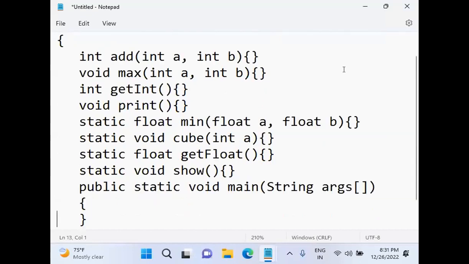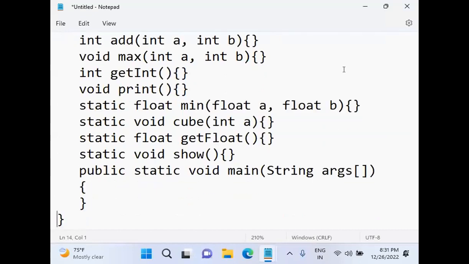You have to write the main method code. Instance methods are called with an object reference. Class methods are called with the class name. That's it. Instance methods, call with class object reference. Class methods, call with class name. Inside the main method, you have to write.